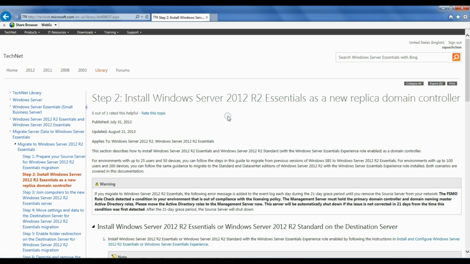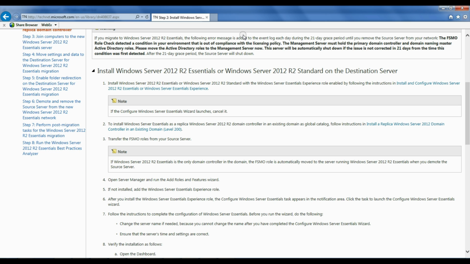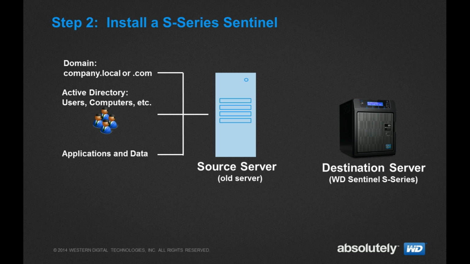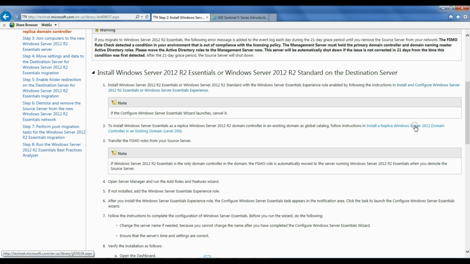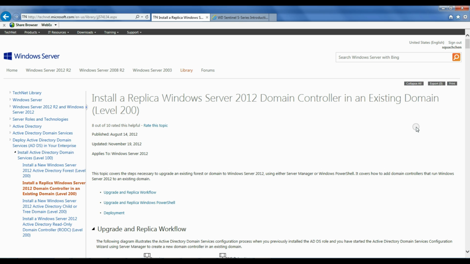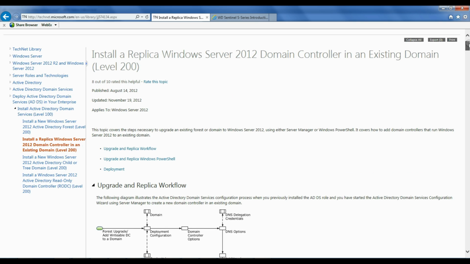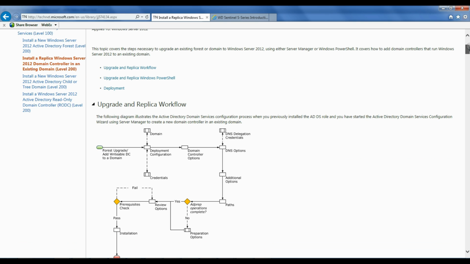The first thing you're going to do is actually install the W-Sentinel S-Series server. So step 1 of step 2 is installing a destination server. We actually provide a YouTube video on how to install that, but it coincides with what you see in the Technet article. So you can look at the YouTube video on the S-Series introduction to see more about that. The next thing you're going to want to do is start to create a replica domain controller out of the destination server. And this is a very involved process.